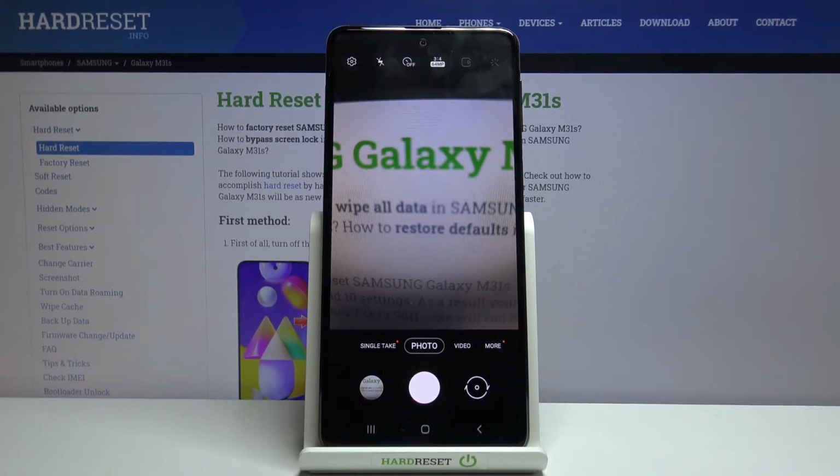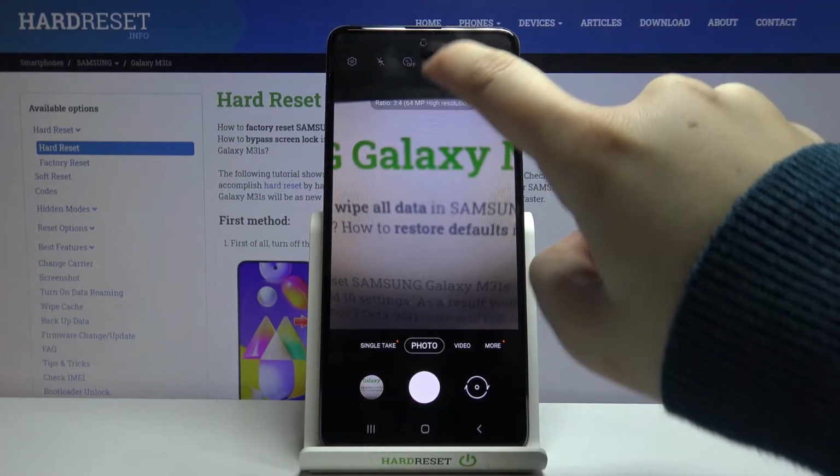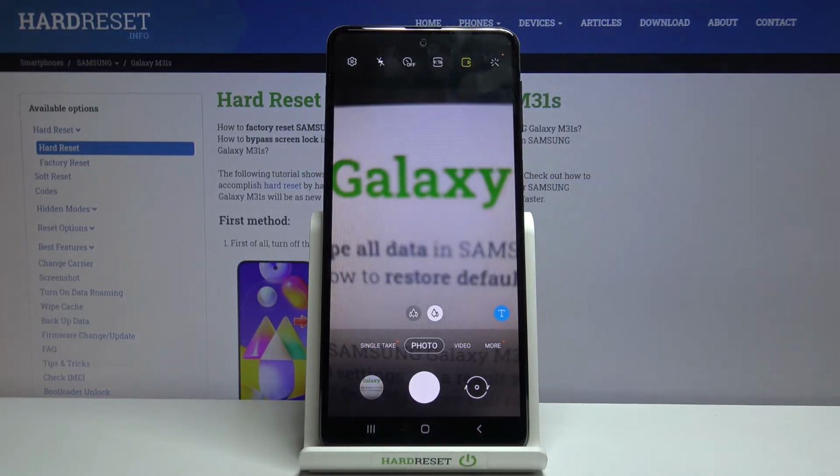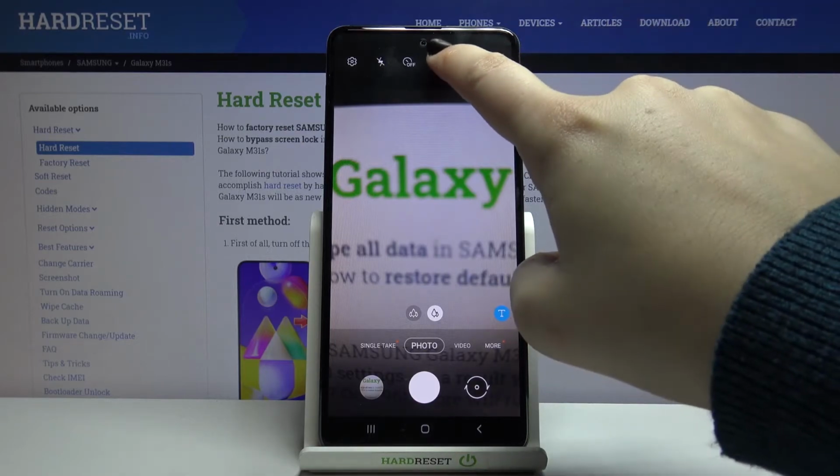So in order to change it, simply tap on this icon and choose the one you want to use, for example 9:16. And as you can see, the camera look simply changes, so it means that we successfully applied new aspect ratio. So let me show you another one.